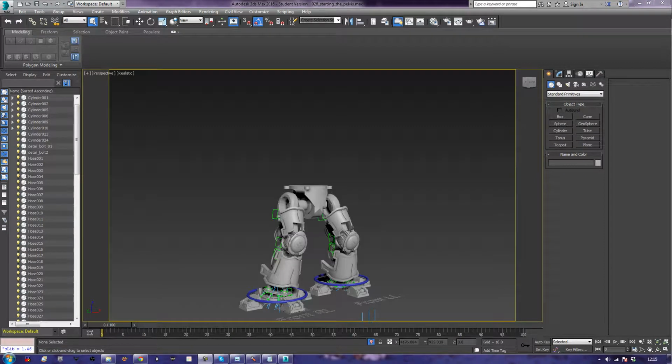Okay, so this is a slightly more, well, I'd say complicated part actually, because it is. What we're going to be doing is working with just the top part of the leg, and I'm going to start with just this side. So I'm going to hide unselected.